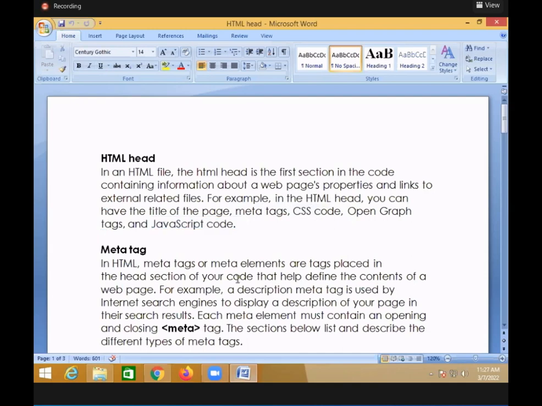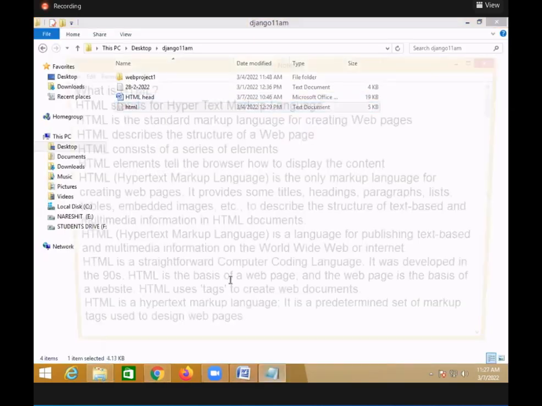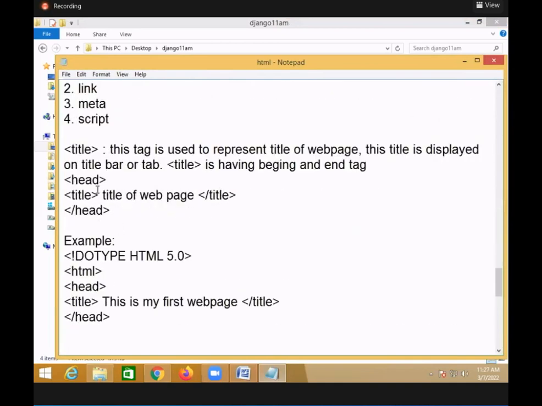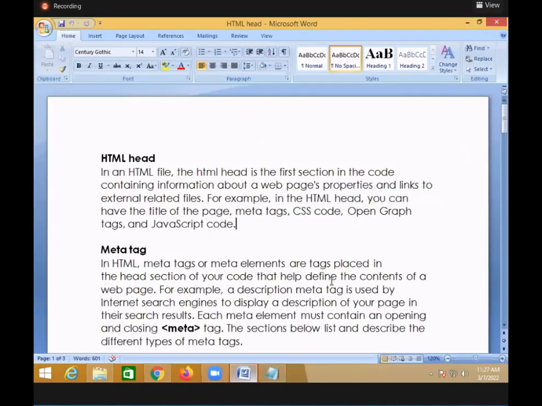What you can write in the head: you can write the title of the page, you can define meta tags, CSS code, open graph tags, and JavaScript code. So how can you define the title? By using the title tag. That is what we have seen in the last class. The title of the web page shows on the title bar of the web page, right? Apart from the title, you can also have which one?